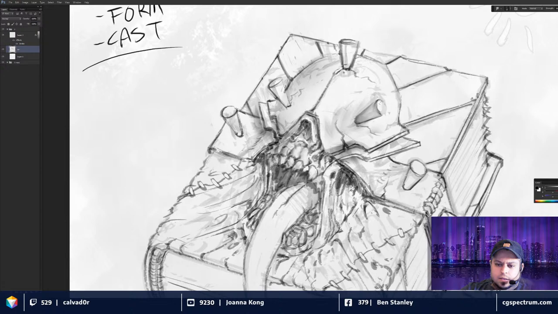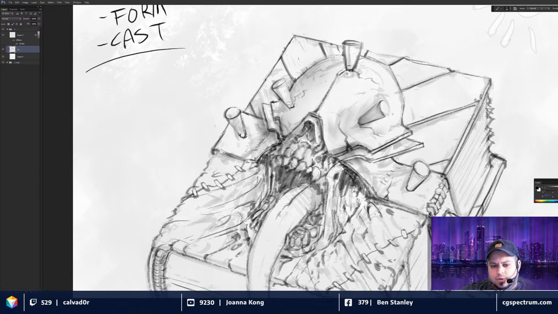Because we're working on the line layer here, we're going to get a more painterly result, because as we're working on these shadows, we're starting to eliminate those lines.